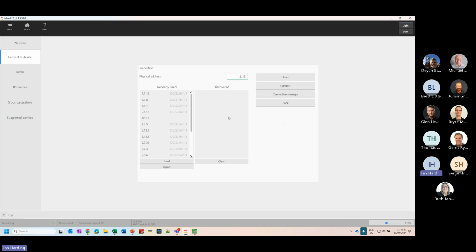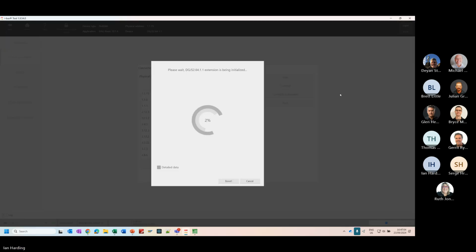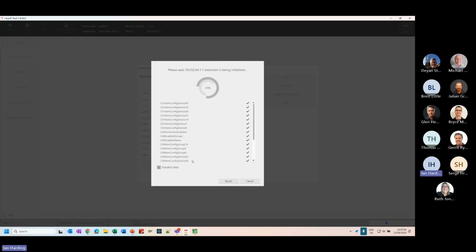Once that's okay, I can directly enter the device address of the device I want to connect to. You can see over the time I've been playing with this, I have all different devices in my recently used list. But I know today I'm going to connect to this DALI gateway, so I can connect to it. So we establish the connection. We can look at the detail data, and you can see how it's downloading all the information directly from the DALI gateway. Just takes a few seconds, and it will get everything now for us.